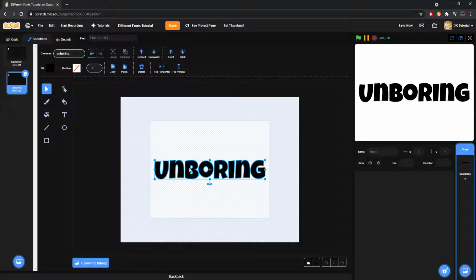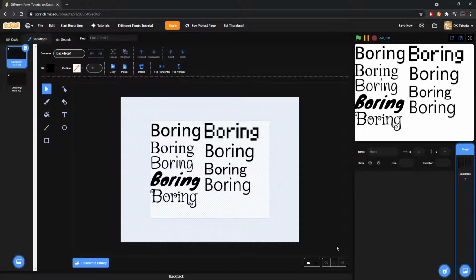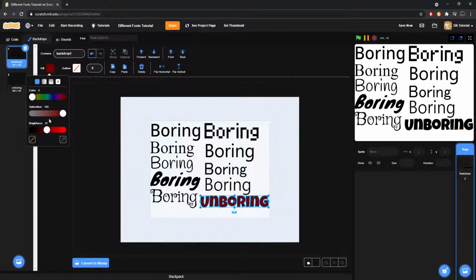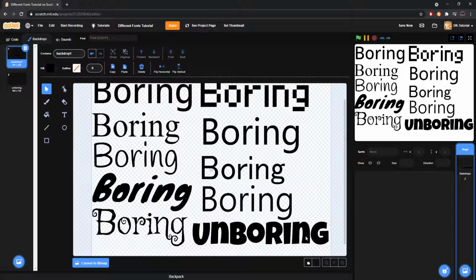I'm going to Control C to copy that picture. I'm going to come back up to my first spot or wherever I want it, paste it, scale it down a little bit, and then boom, look at that. Bam. And then even from here, you can change colors, all that cool stuff. But now look at that. Super interesting font that's not in Scratch.